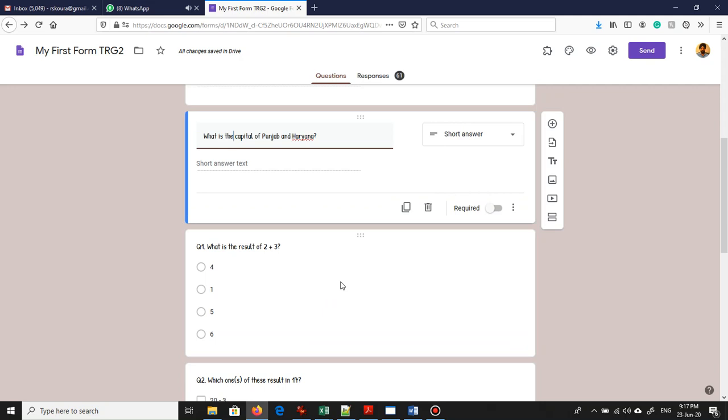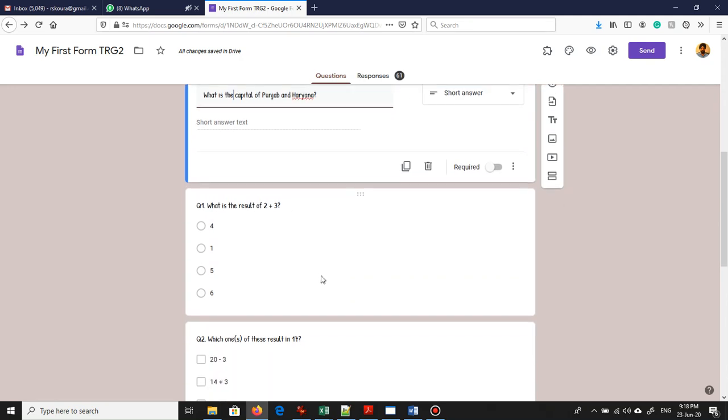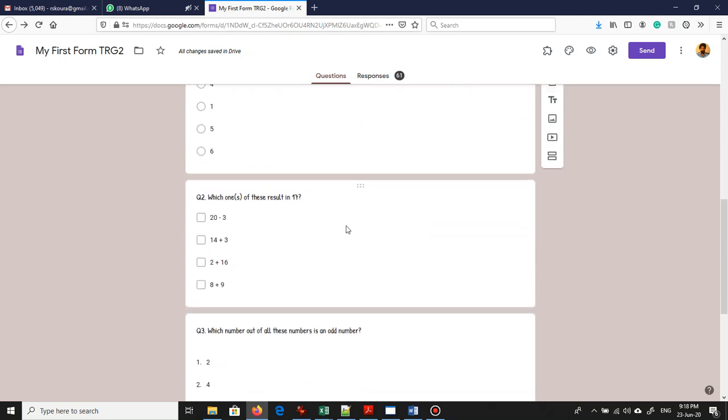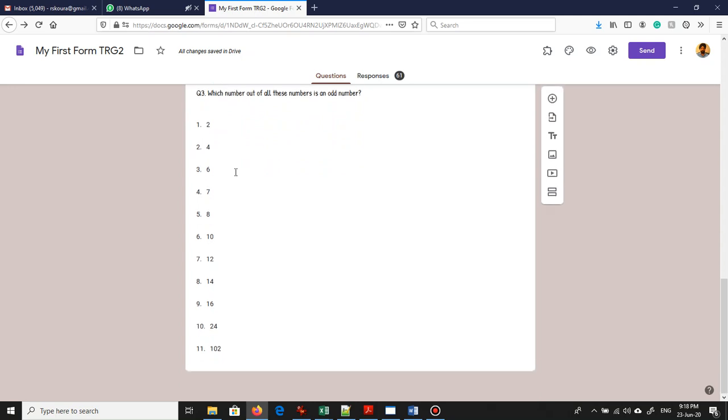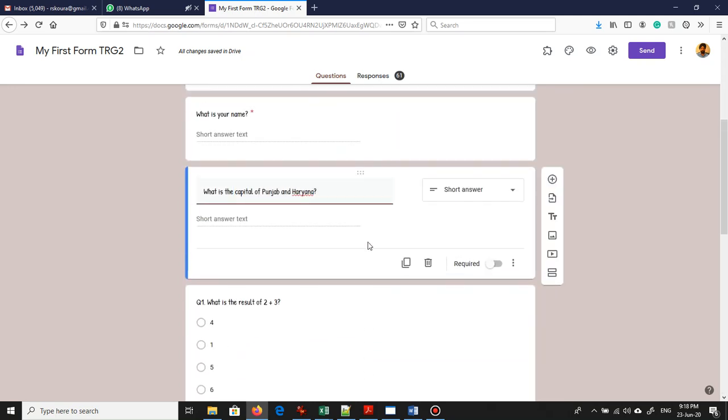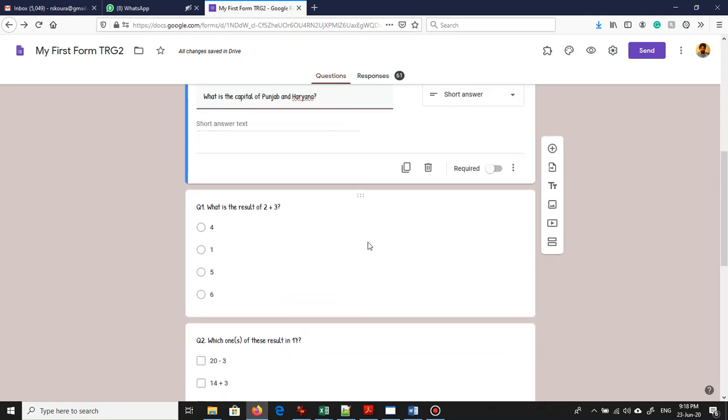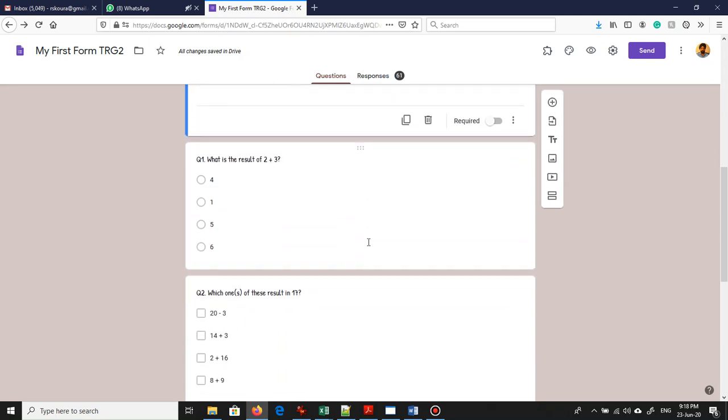To save time, I have actually created a question here. What is the capital of Punjab and Haryana? And it is short answer type, not numbers. So no numbers, so don't validate it. So no validation. Okay. Now in this particular quiz, we have 4 kinds of questions. First one is the short answer type. Second one is multiple choice type. Third one is checkbox type, and fourth one is drop down type.